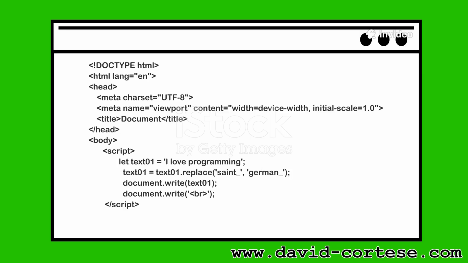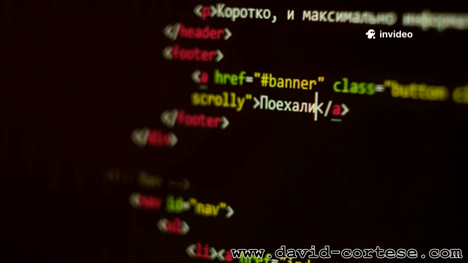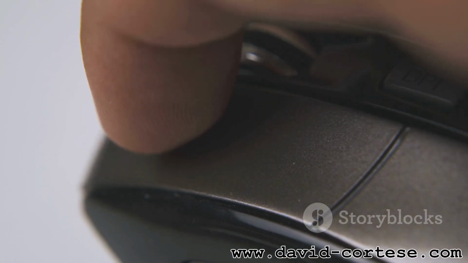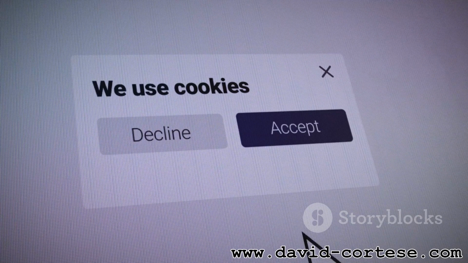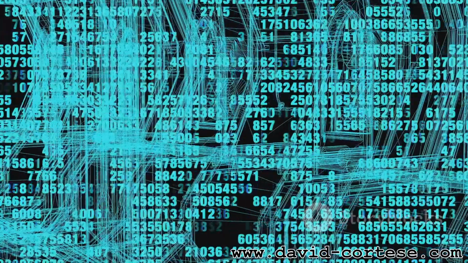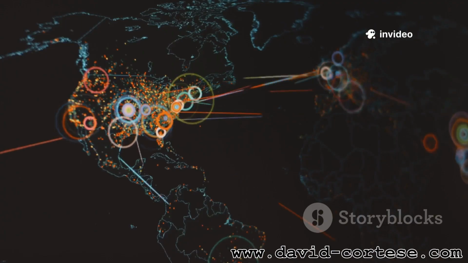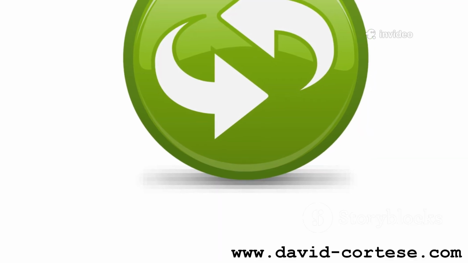Now we have structure and style, but our site is still static, like a magazine page. JavaScript changes that. It's the programming language that brings interactivity to your browser. JavaScript lets you respond to user actions, showing menus, validating forms, updating content instantly. It powers everything from image sliders to real-time maps and games. Without JavaScript, you'd have to reload the page for every change. It turns static pages into dynamic, responsive experiences.